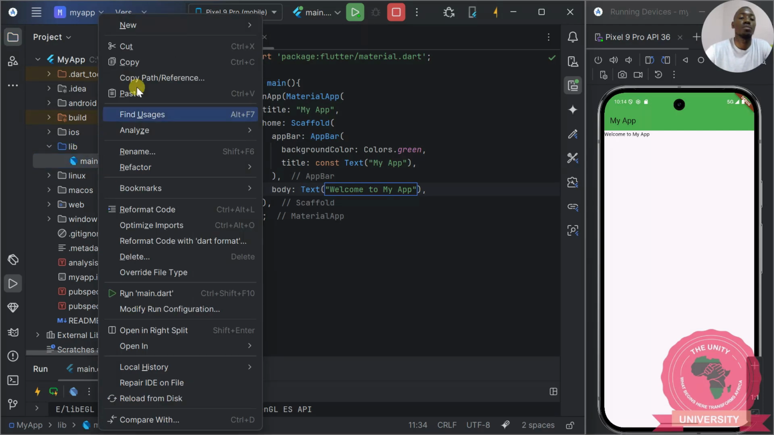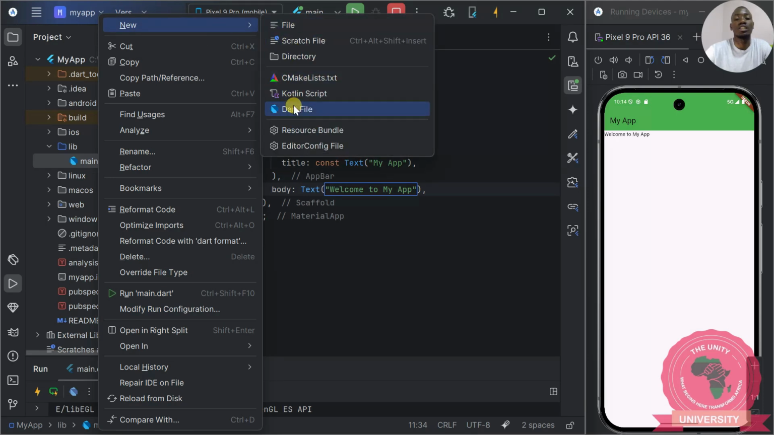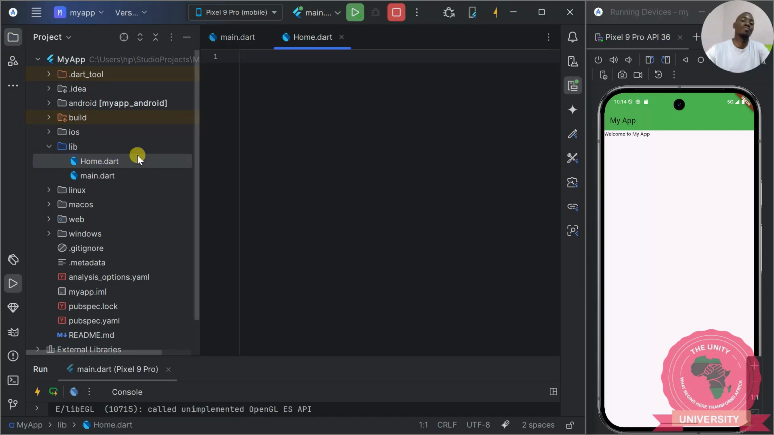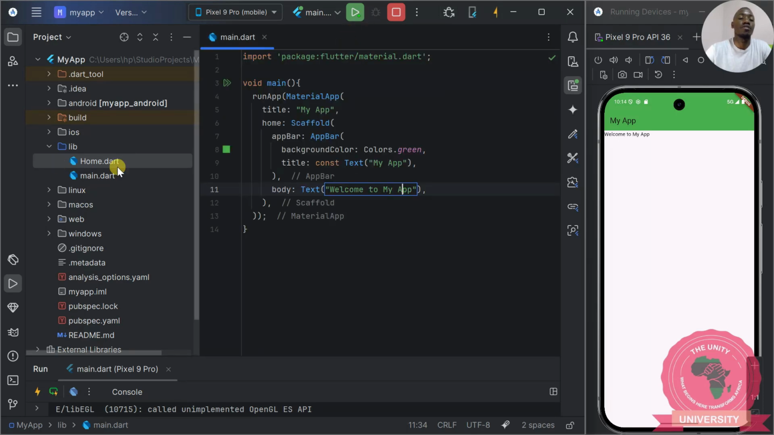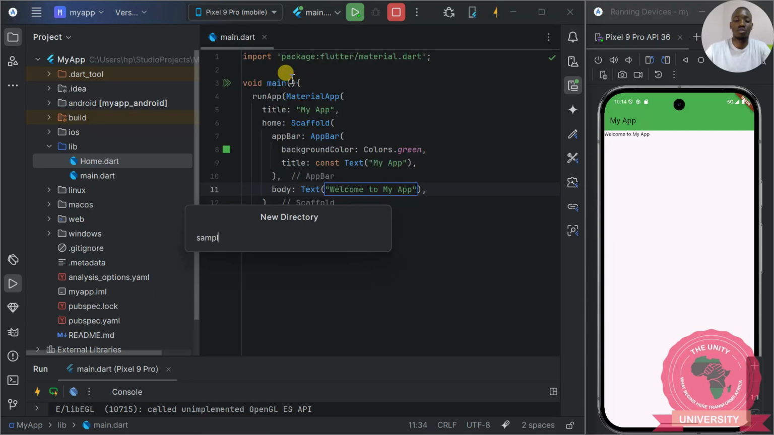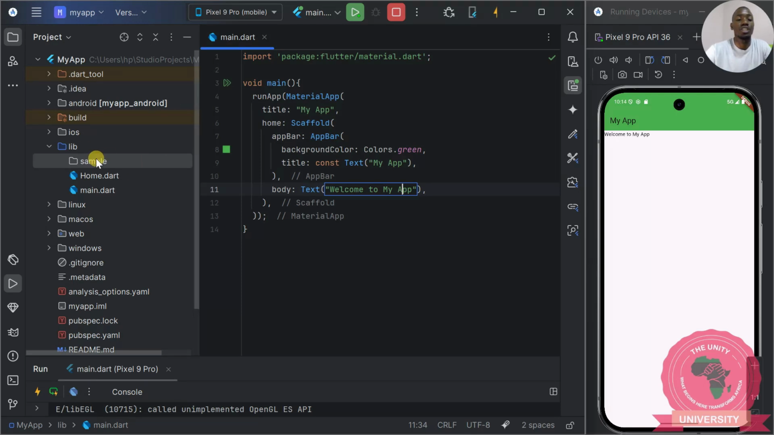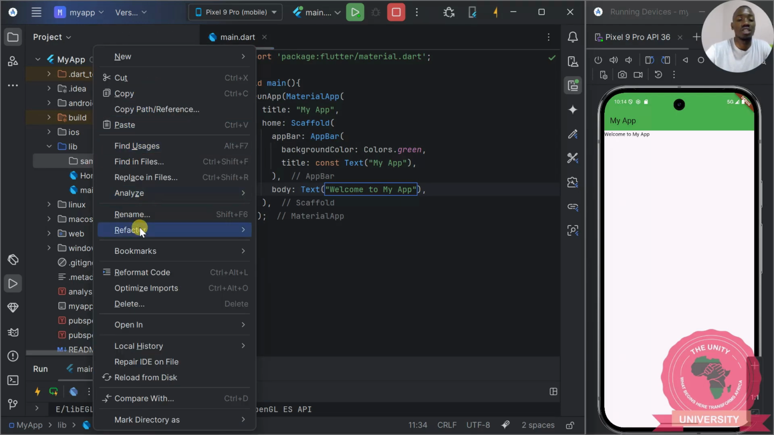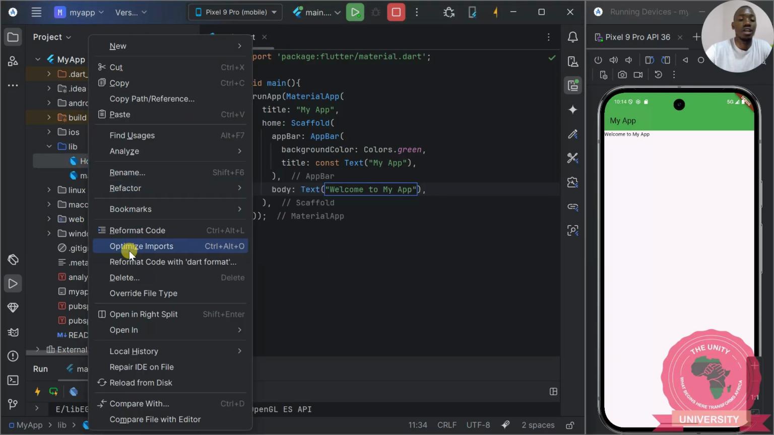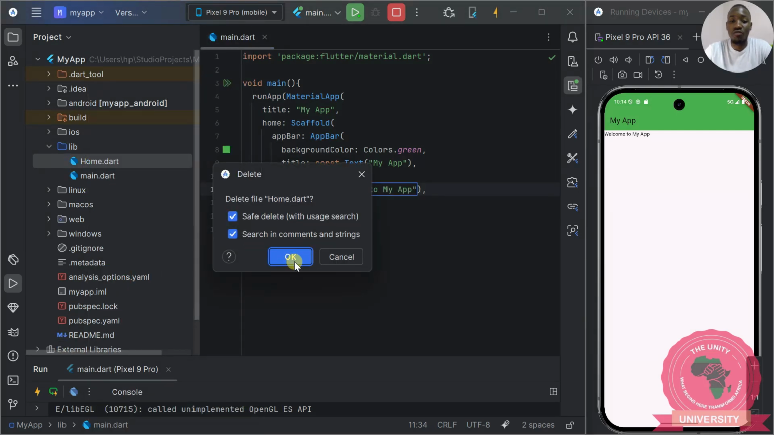Even if you want to create another file, you right click and say new file, and you say maybe homepage, tap enter, so that you start writing your codes within that file. So everything you do, even if you want to create another folder here, you would say, for example, a directory sample or test, it will be created in there, but for now, no use. I will delete it to maintain our file structure.